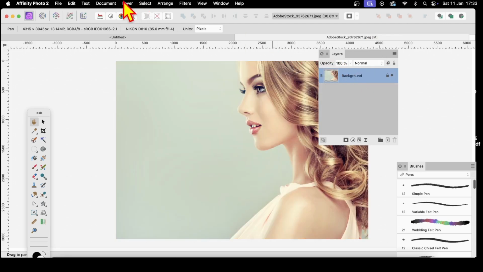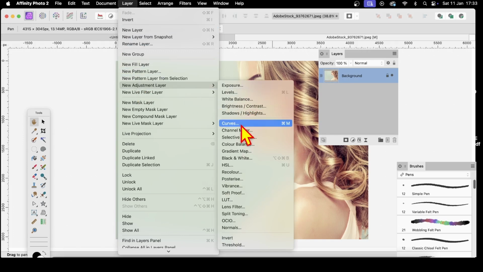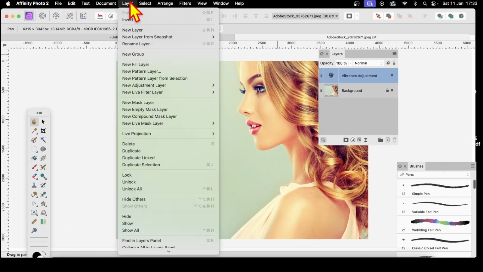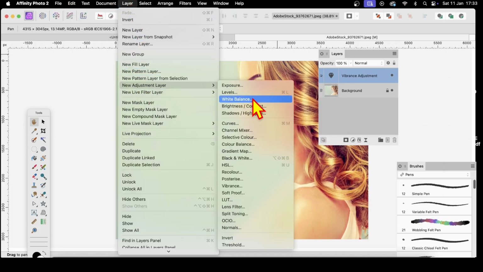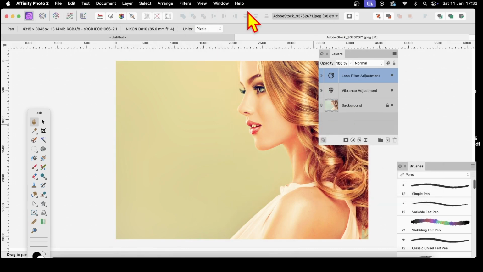So what you need to do, go to Layer and then New Adjustment Layer, and I'm just going to go down here and create one such as Vibrance. Now this creates a vibrance effect, which I can then modify the settings. Then I can go to Layer and New Adjustment Layer and go maybe for, say, Recolor or Lens Filter. So I select that. Again, I can modify this.